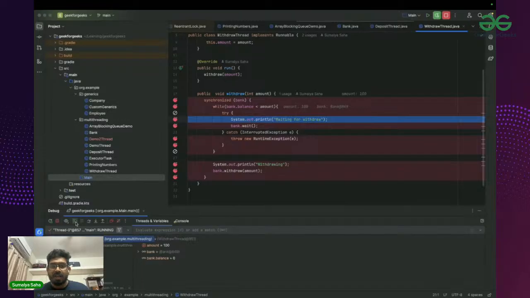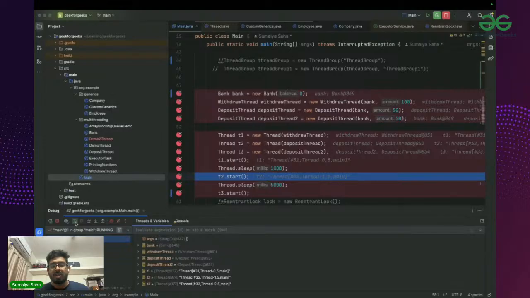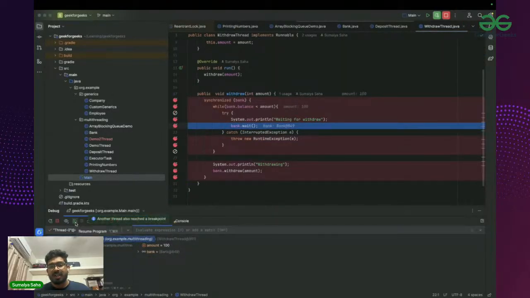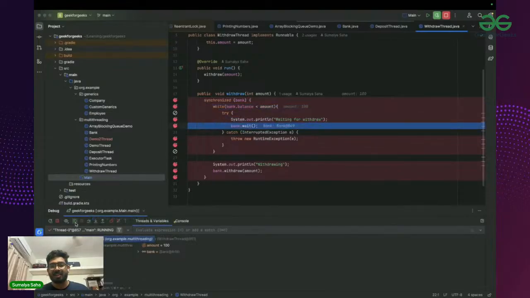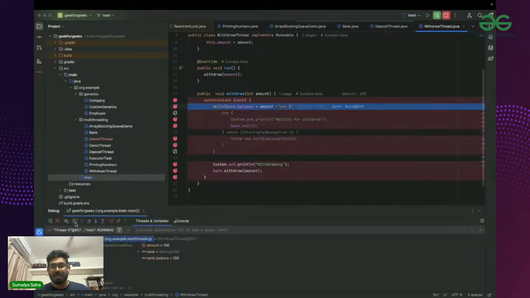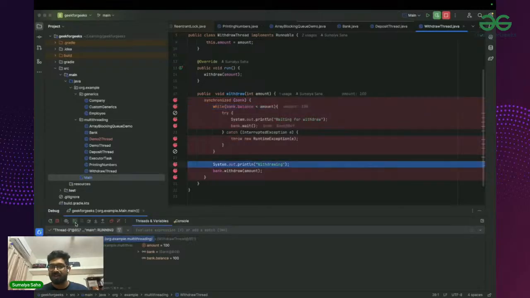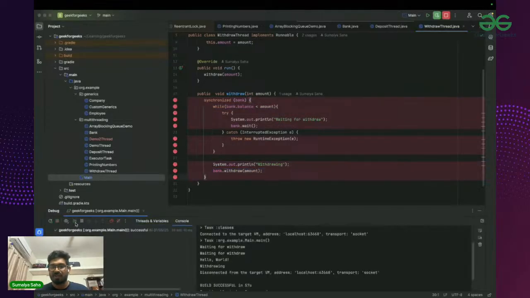See here, it's coming. It sees that okay, my withdraw thread has already started. It's seeing that okay, my bank balance is less. So it goes to waiting state. Okay. Again, it sees okay, my bank balance is less because I have only deposited 50 bucks, right? Now I have to go to wait again. Now it's telling me that is false because I have deposited 100 bucks now. So now it withdraws it.